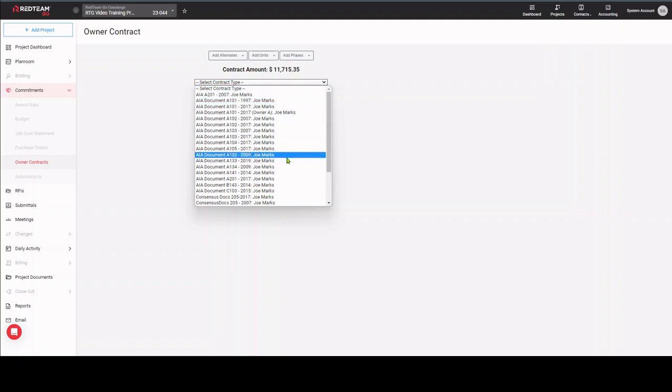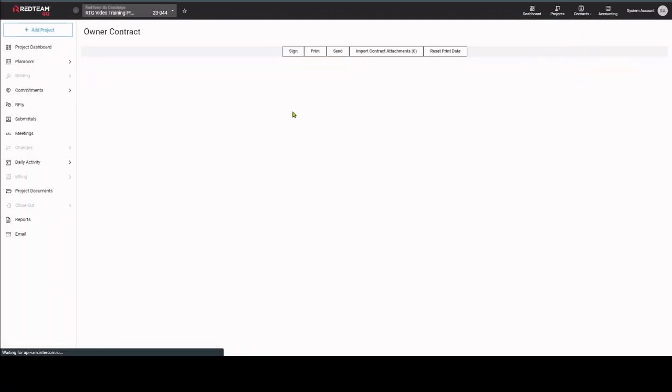From the drop-down, choose the contract form to use. If you have an AIA or Consensus Docs license, those forms will be available. If you have a custom contract, it will be listed in place of the default contract. Or you may only see the default contract as an option. Click on the form.